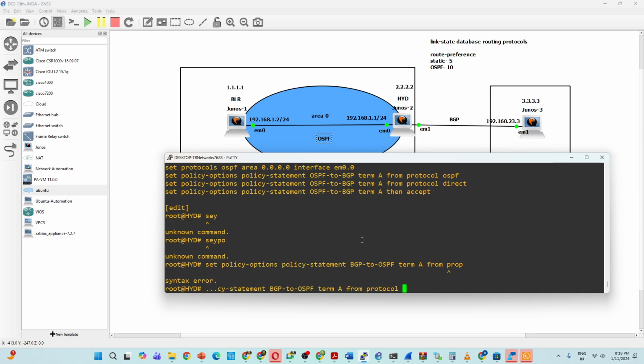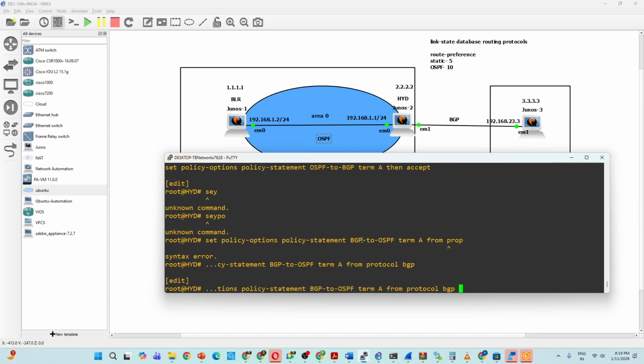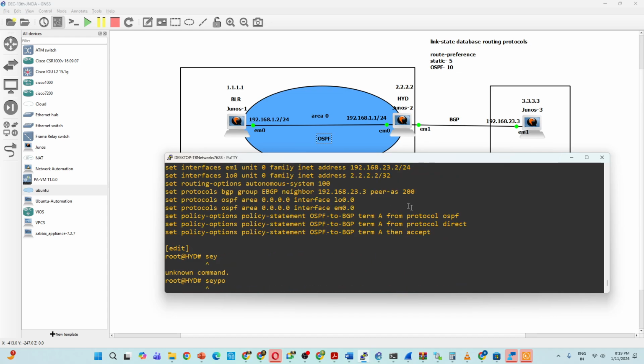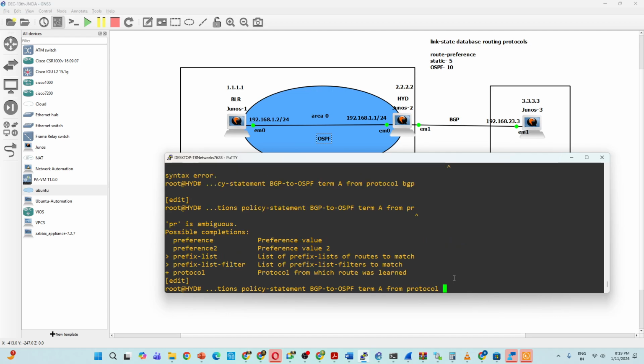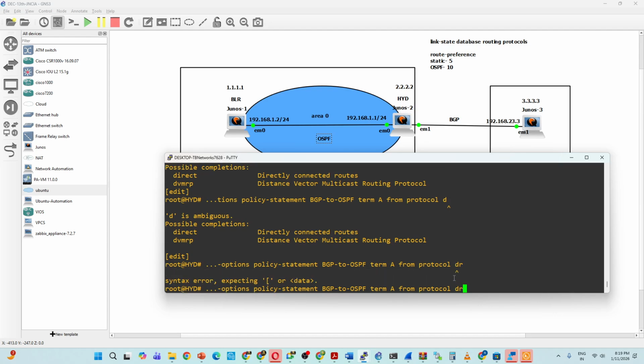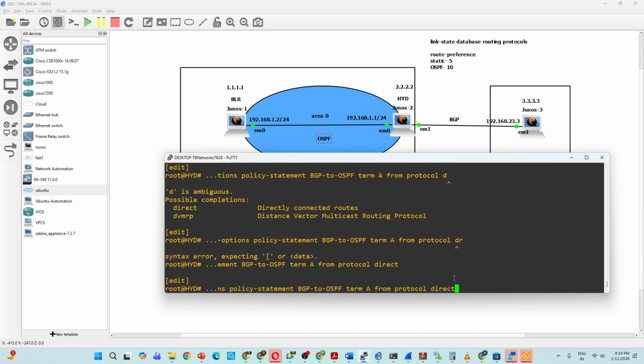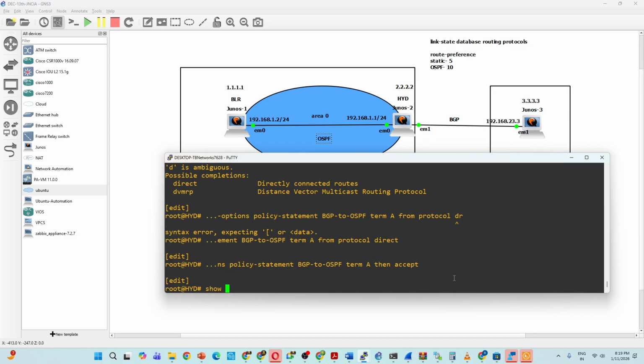BGP. OSPF is already done, right? Yes, sir, the OSPF. Now BGP. Now from protocol direct. Then accept. The action is accept.